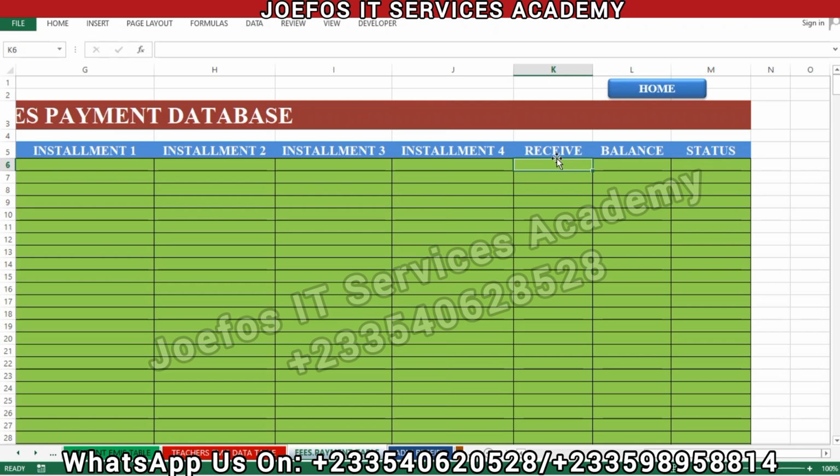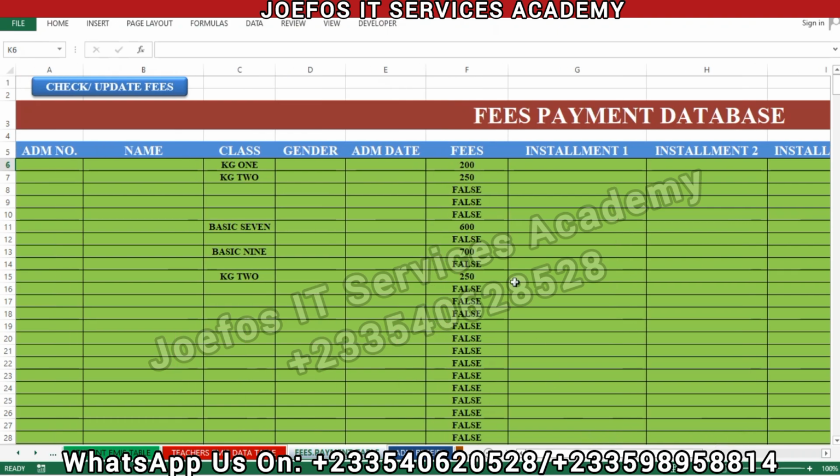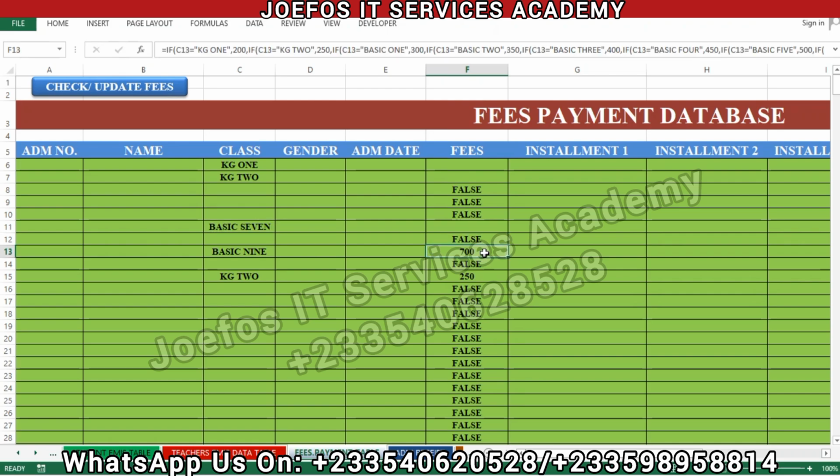All right, so before we insert the formula, let's clear everything from the system here. So we clear that amount of money there. We clear this one too. We are going to clear all like this, like this, like this.